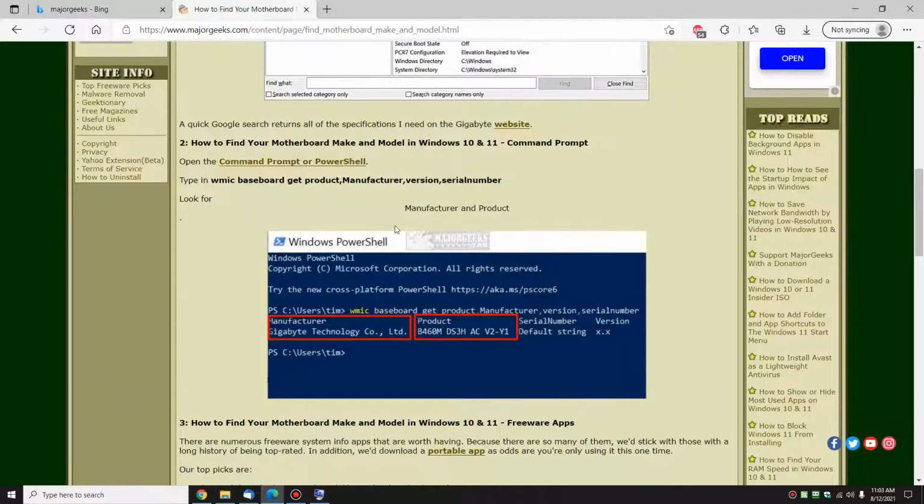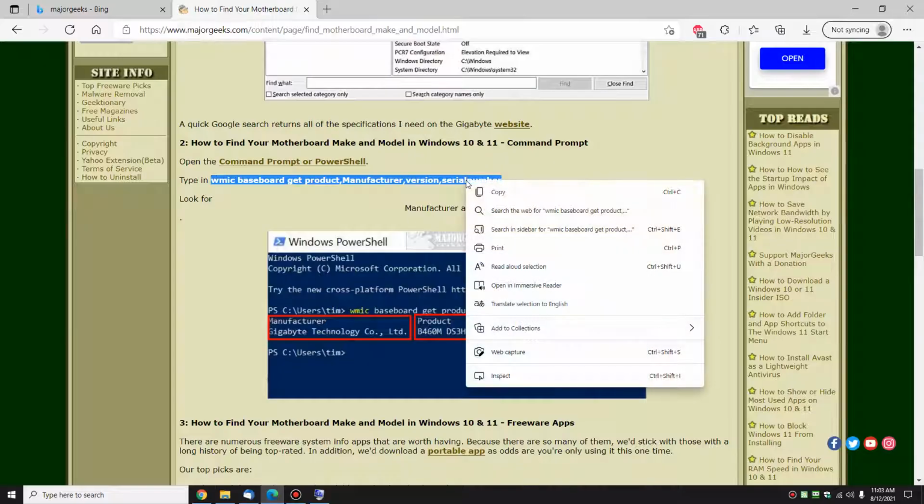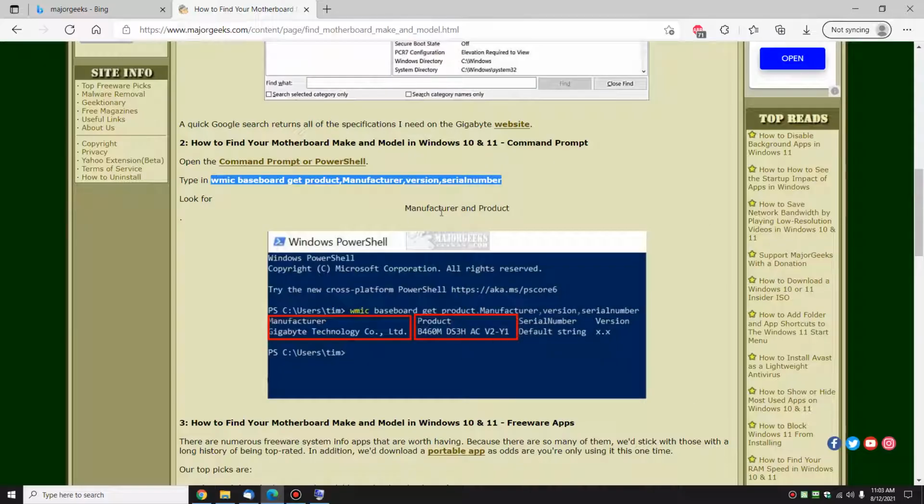Let's do command prompt. Probably not the easiest way. You can do this with command prompt or PowerShell. Because I'm in Windows 10, I'm going to use PowerShell. Highlight this code right here. Check the video description for a link to this story. And we'll highlight it, right click and copy.